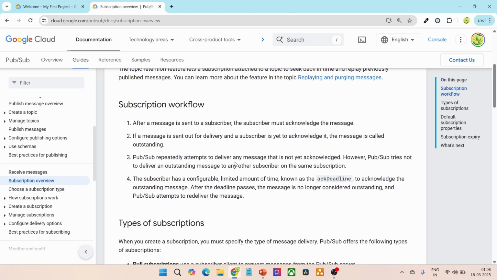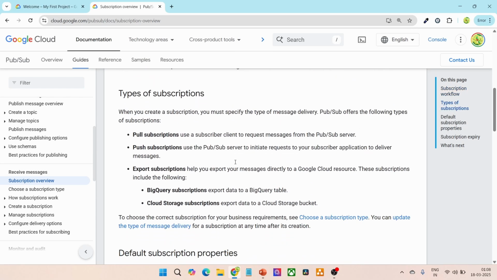Okay. So in the subscription, we have to learn about types of subscriptions. Let us discuss two main things: pull subscriptions and push subscriptions. What is a pull subscription? Pull subscriptions use a subscriber client to request messages from the PubSub server. That means the subscriber will have to request the messages from the PubSub server, whereas push subscriptions use the PubSub server itself to initiate the request to your subscriber application to deliver the messages. So this is the difference between pull and push.